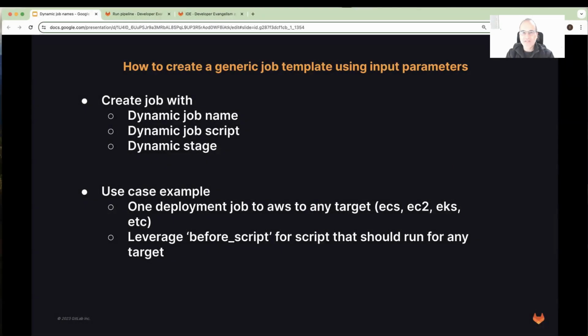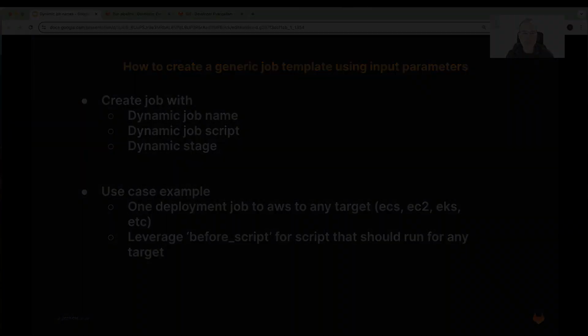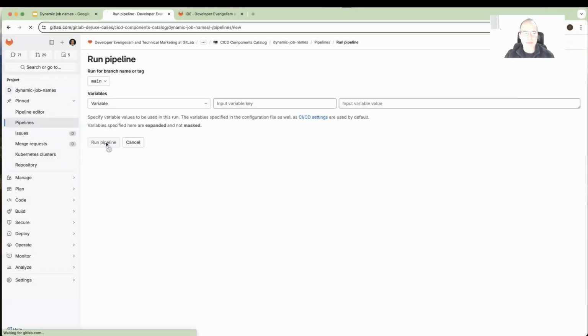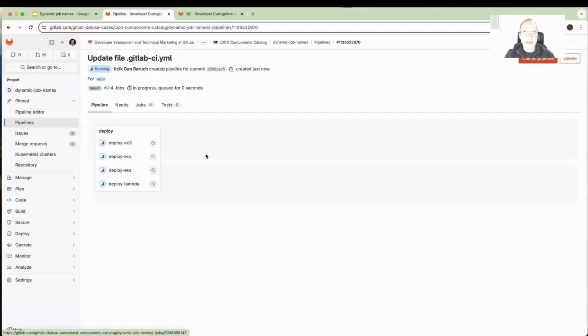Hi, in this video I'm going to show you how you can create job templates using input parameters and then include it many times in your main CI configuration, each time with different input values. So I will start my pipeline. As you see, it's starting four different deployment jobs to AWS, each time to a different target.